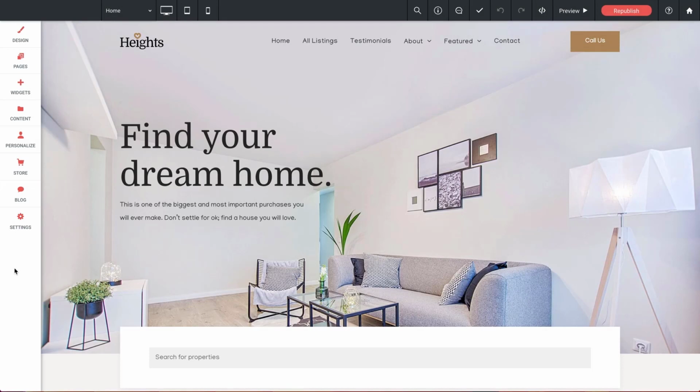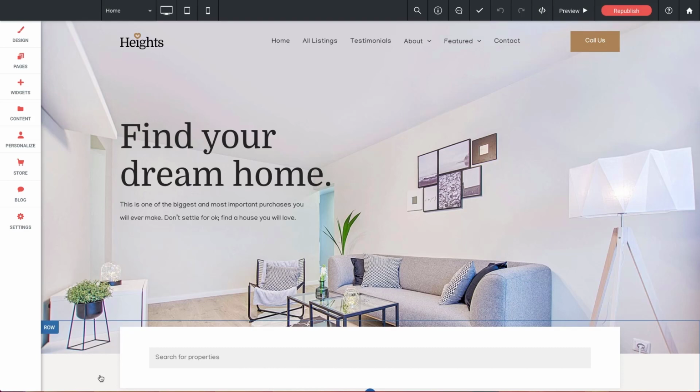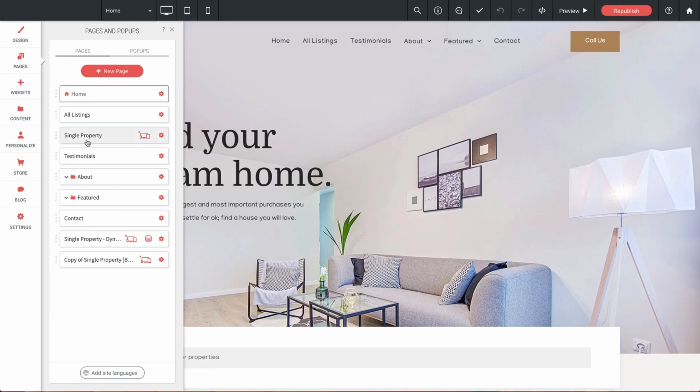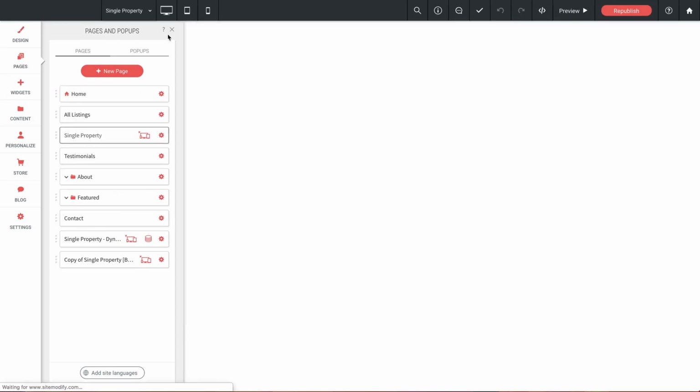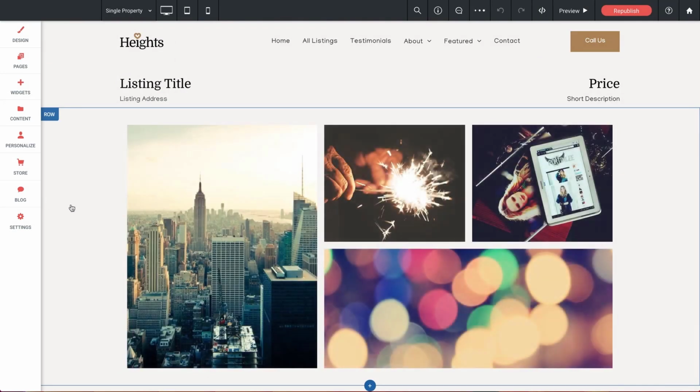Right now I'm in our builder working with our Heights real estate template, and we're going to create a new dynamic page to showcase all of our individual real estate listings. Let's click into our Pages tab, and I'm going to jump to my single property page. What we have here is a template that we've created, which will serve as the blueprint for each and every listing page that will be created from the info in our dataset.